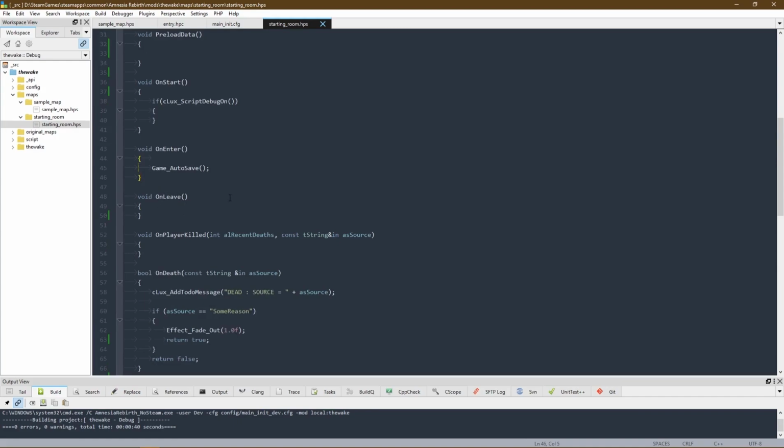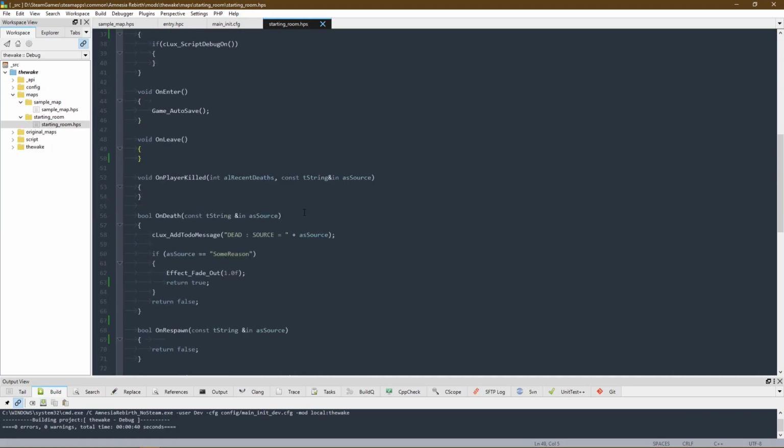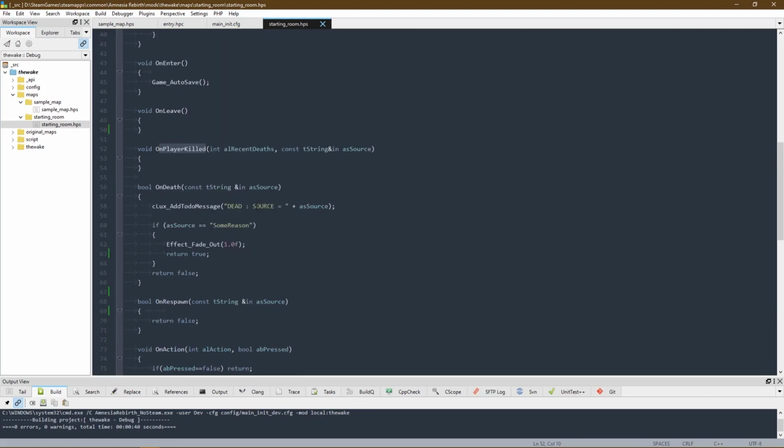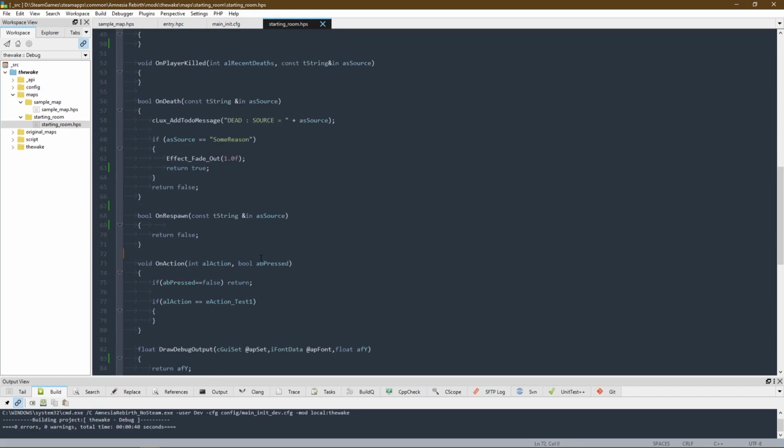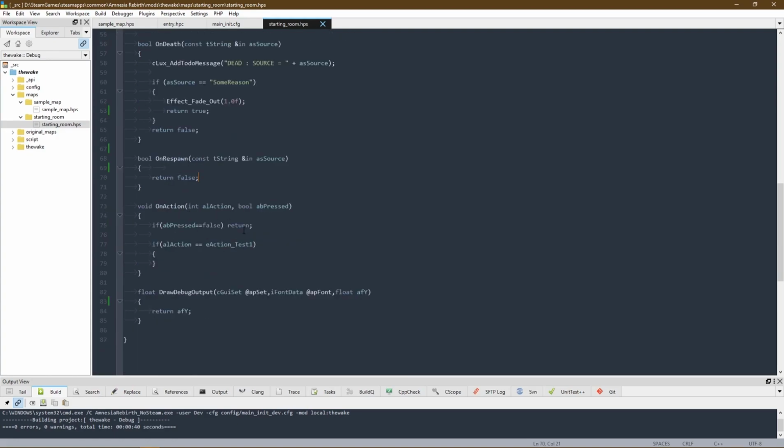And then void on leave, pretty self-explanatory here. When you leave the level, the code in here will run. On player killed, same thing here. Pretty self-explanatory, the moment he is killed. On death, when the player dies, things that should run the moment right after. And then we have on respawn. So after the player dies and he comes back to life and spawns in somewhere, it will run this stuff. On action, this is typically just used for debugging, so you normally don't have to worry about this one. But pretty much on any action that the player does, you can call something to come up here.